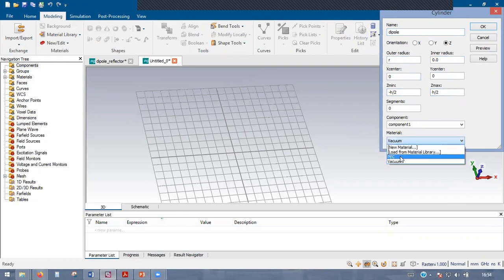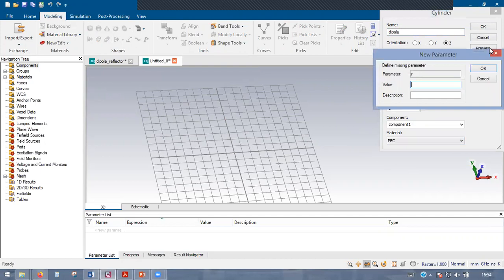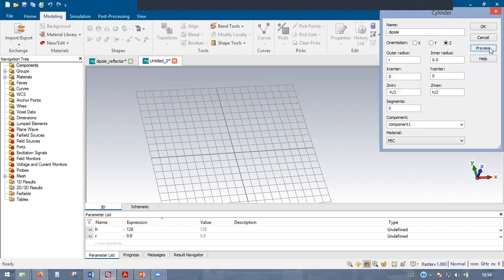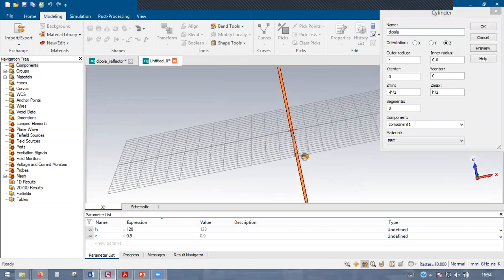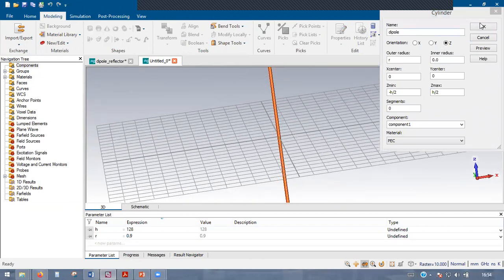Change the material to PEC, that is perfectly electric conductor. Click on preview. Radius is 0.9 mm. Height is the optimized height I'll use directly, which is 128 mm for 1 gigahertz. So we are designing a dipole with the reflector for 1 gigahertz. So yeah, this is done.